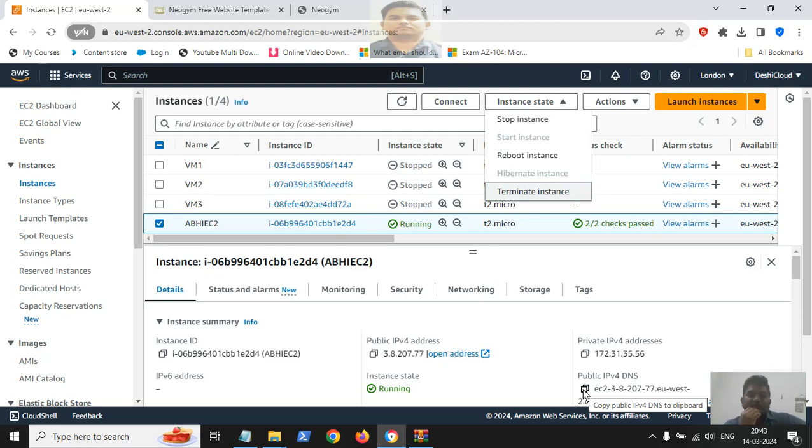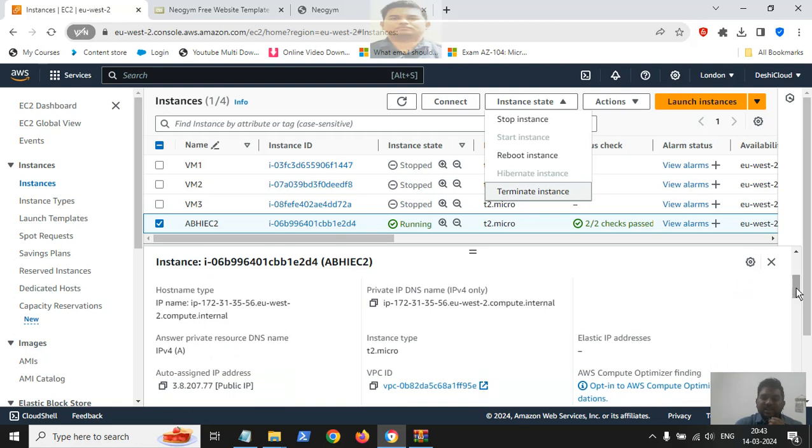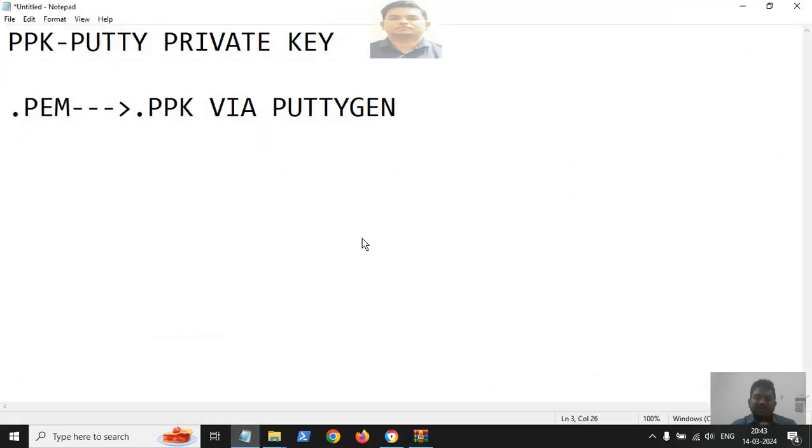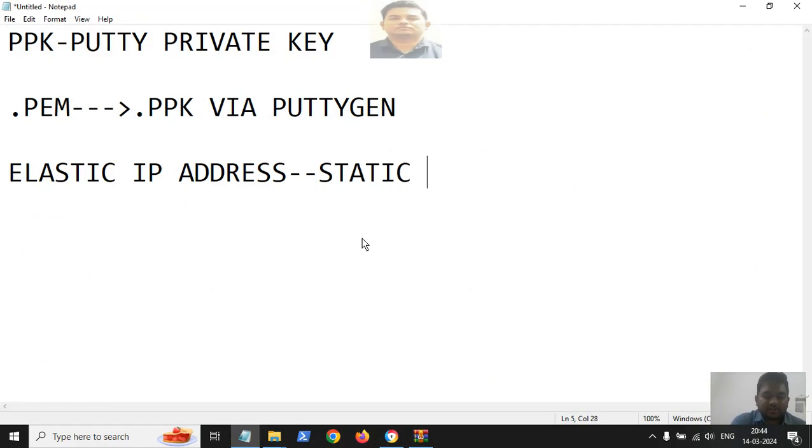So what is the solution for that? The solution is the elastic IP address. We will see this in a later video. What is an elastic IP address? An elastic IP address is a static public IP address, one that never changes.